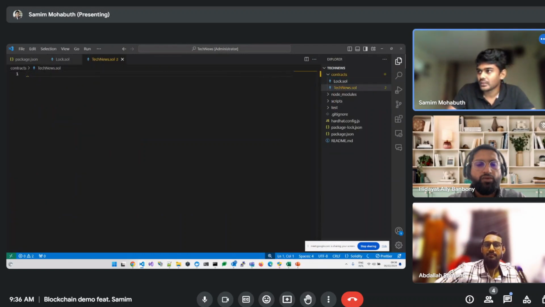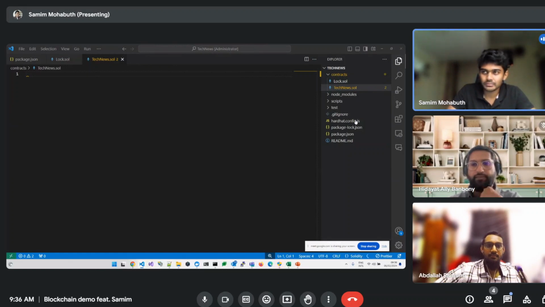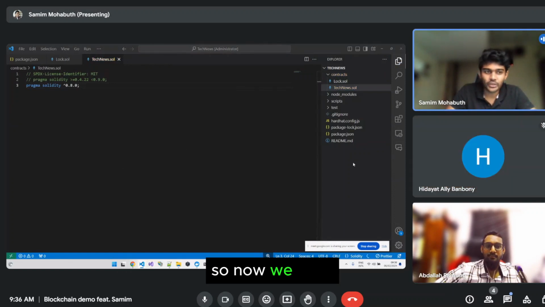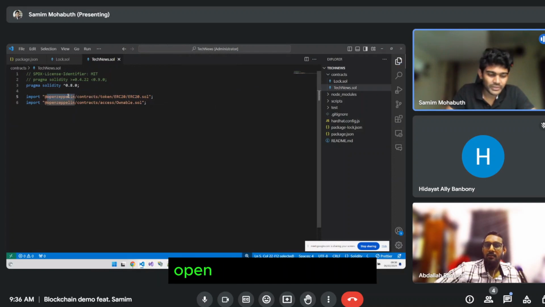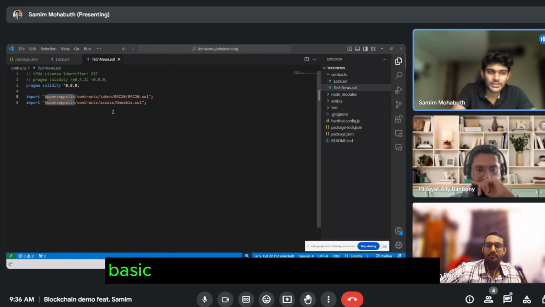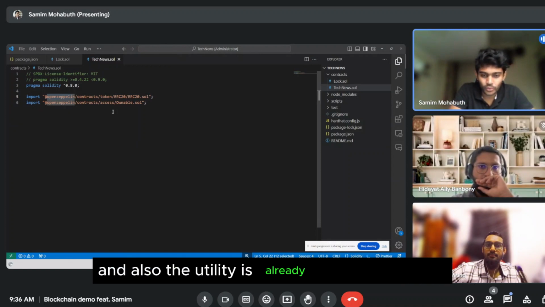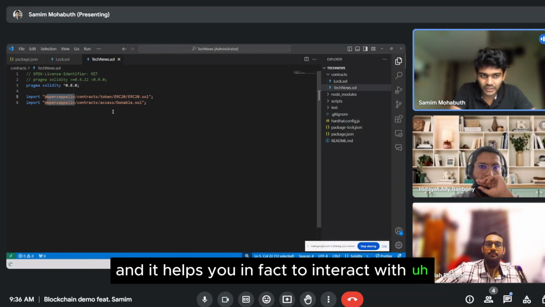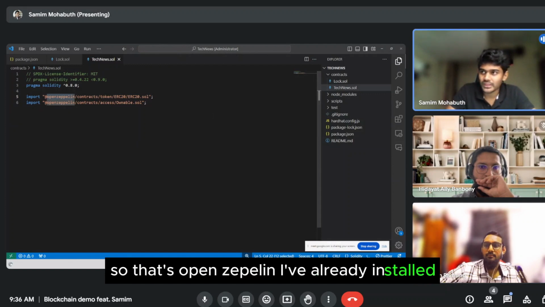Okay, I've already created something. I'll just copy and paste it in here just for the sake of this demo. Now, one thing that I missed earlier: notice that I'm using OpenZeppelin, right? OpenZeppelin is a repository of basic smart contracts and utilities already available in there. It helps you to interact with the chain, right? So that's OpenZeppelin. I've already installed that one.